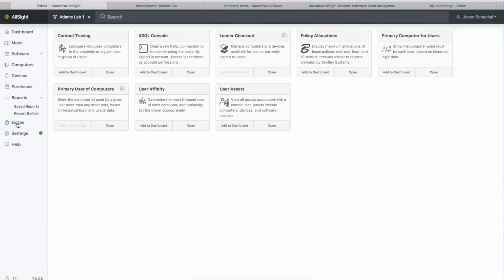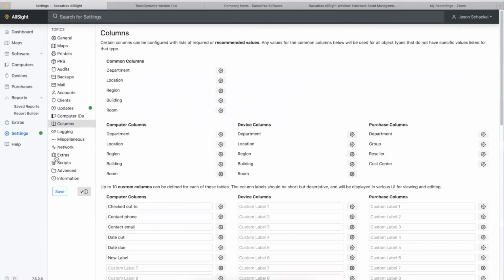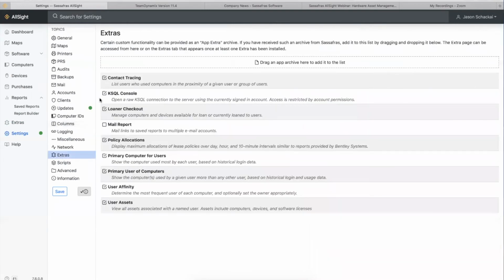So I'm on this extras page. If you don't see it at all, it's because you haven't installed any yet. And in settings, you'll see right above scripts here is extras. And just like installing a script, you just check this box, it will install it, refresh the page, and you'll see this extras in the main navigation. And contact tracing has been around for a little while. The couple of new ones that I wanted to show you are of course, the loaner checkout, as well as this user assets extra.